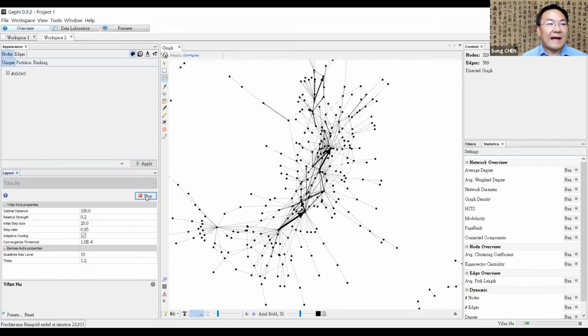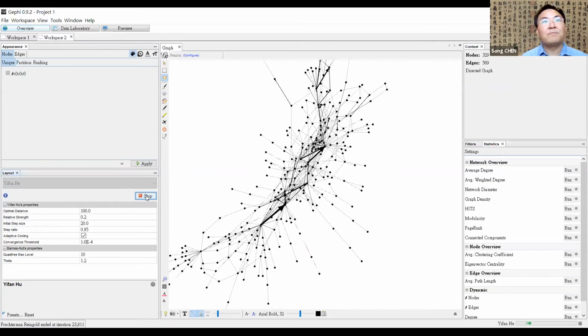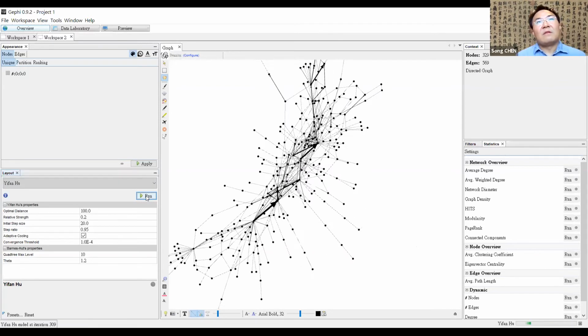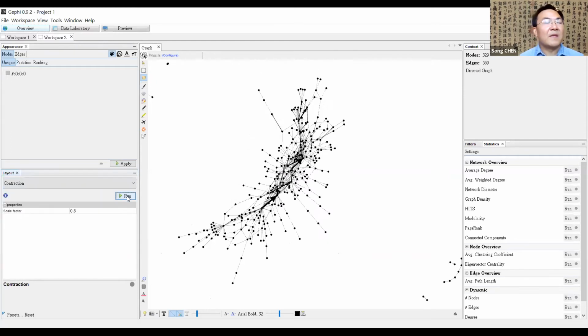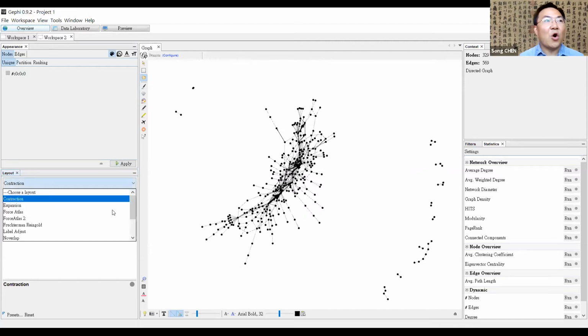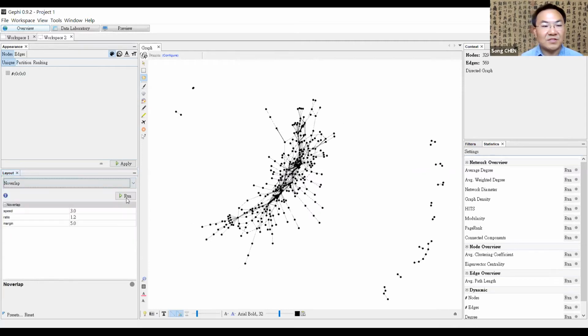Some of the other layout algorithms available in Gephi deal with different problems. For example, contraction and expansion allows you to contract or expand your Gephi graph to make it more visible. And there is another layout called No Overlap, because very often you see nodes overlapping each other, which makes it difficult for people to see. So No Overlap will push them apart, so the layout will not be accurate anymore, but it's more legible.